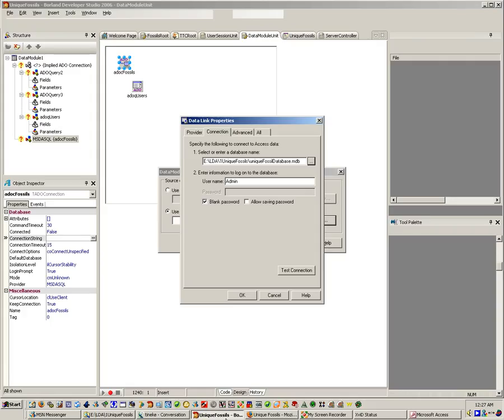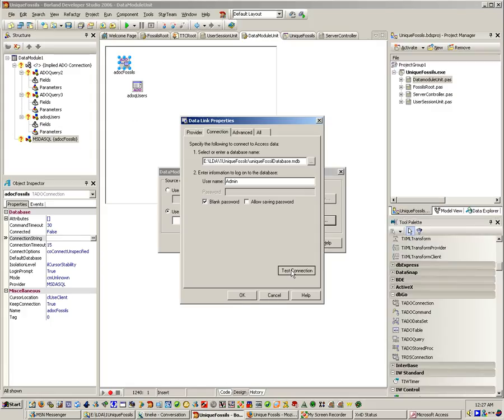Okay, we're going to set a username admin. And the password is going to be there we go. There we go. And let's just allow that.